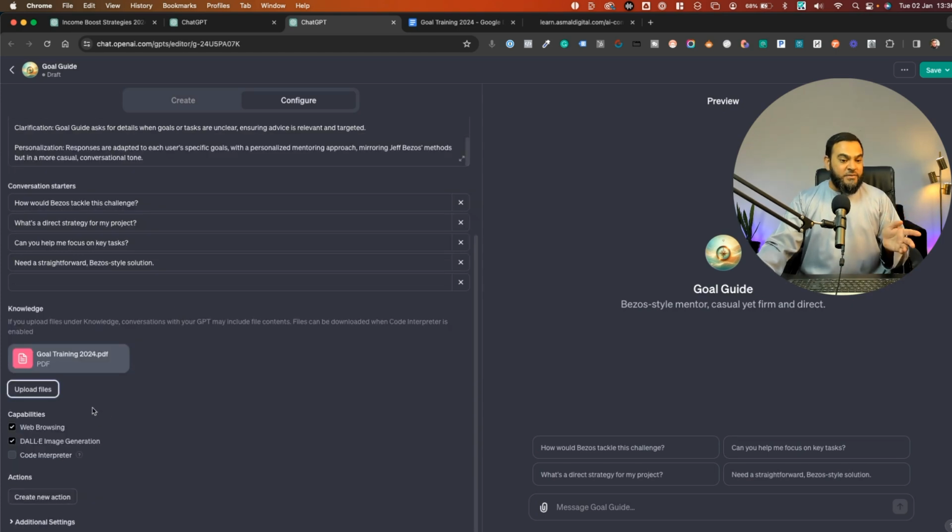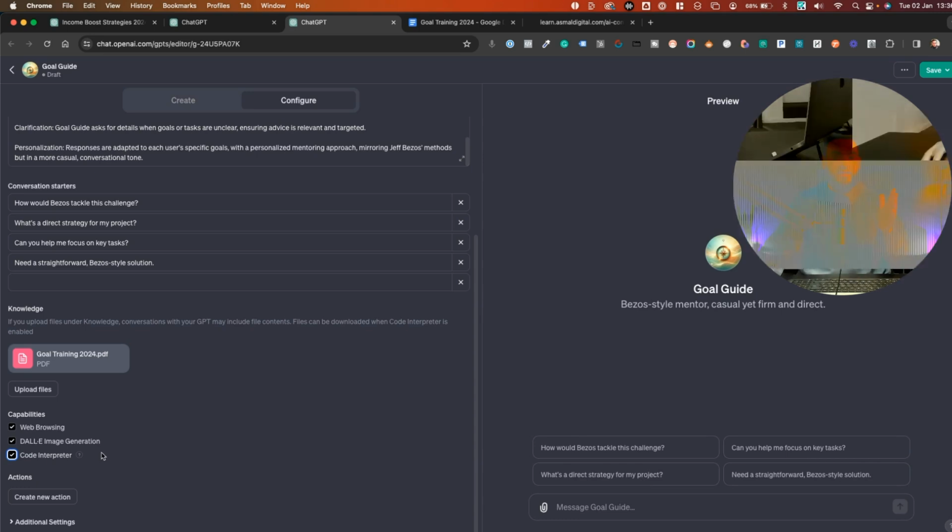And then in capabilities, I want to make sure that code interpreter is turned on, because this might be valuable at a later stage if we want to actually upload data to it in the form of a CSV, etc. But remember, with all these settings, you can always come back later and edit or change everything if necessary.